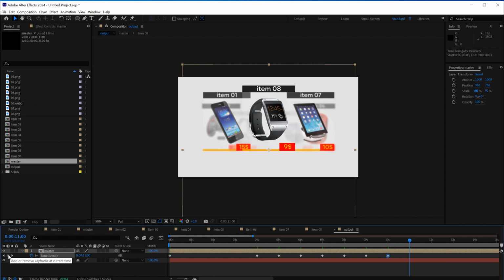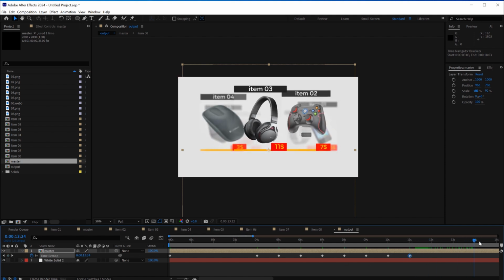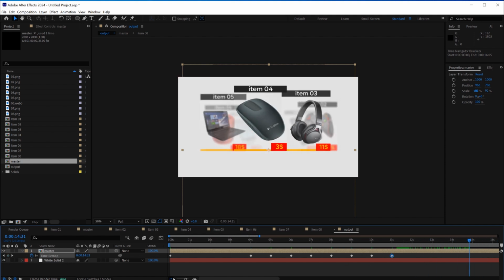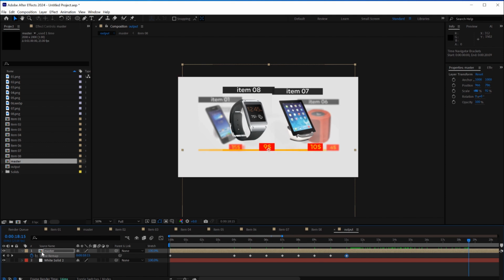After finishing the last item's keyframe, I will give a little bit of space for the animation to continue, and I will place the last keyframe. That will be my outro.